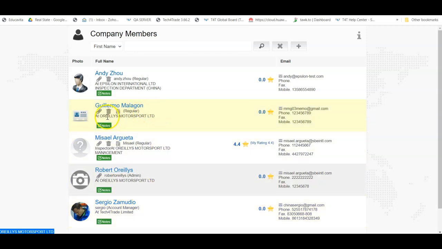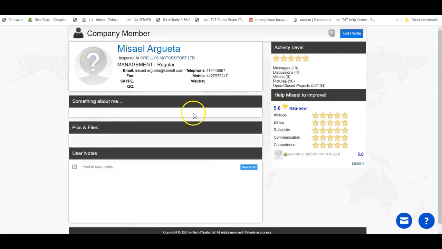The rest of the users you will see under this company will be logged as O'Reilly's Motorsport Ltd. For instance, we have this example of this user, and if I click on their name, the system will open their user profile in Tech4Trade. Here I can see an activity from this user, general information, the rating system inside your company, and maybe some user notes that you can add to this user.